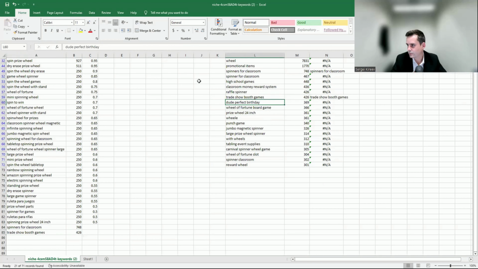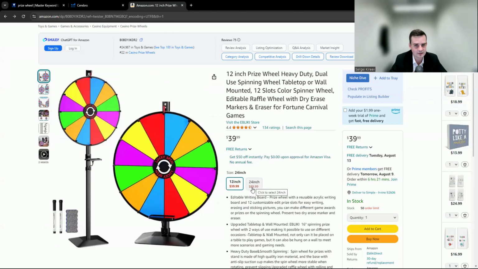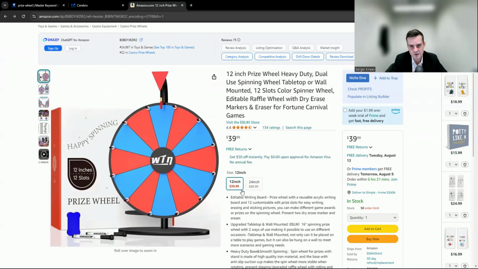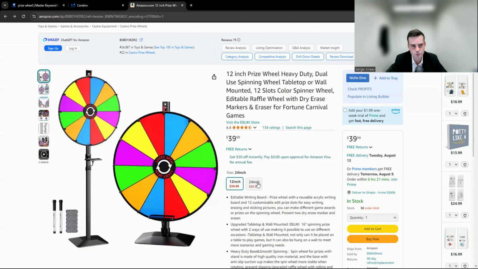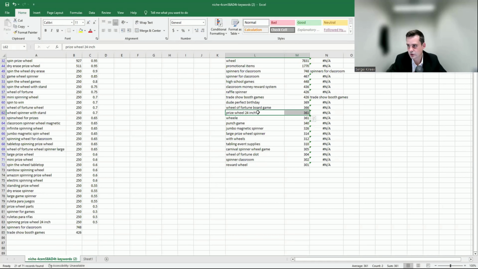Okay, Dude Perfect Birthday, I wouldn't think so. Wheel of Fortune board game. This is a different board game. Prize wheel 24-inch. So this is interesting, right? As you remember, we are running the research for the imaginary ASIN over here. And it has a 24-inch, but since we want to focus ads specifically on the 12-inch, I don't think that we should run ads for 24-inch right now. So I will skip on it, right? I will specifically not pick this keyword because I know we want to focus our ads narrowly on 12-inch. So this keyword I'm leaving out, even though I think it's quite relevant.